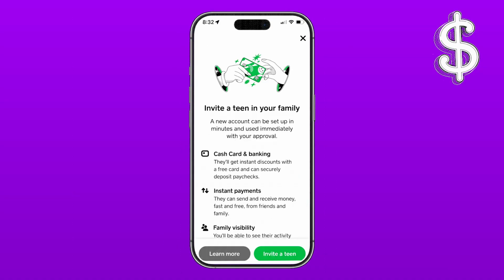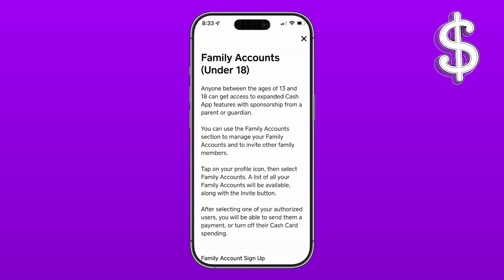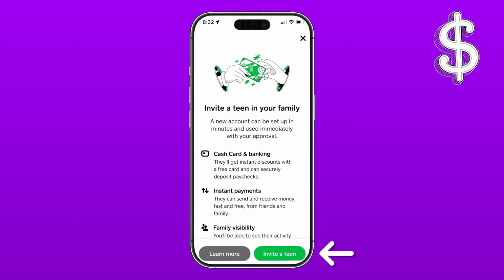Cash App allows teens between 13 and 18 to access expanded features with approval from a parent or guardian. The teen can get their own cash card, send and receive money, and access other available banking features. The parent or guardian can also manage the teen account, view activity, control spending limits, and set up recurring payments if needed. To get started, tap Invite and choose how you want to send the invitation.